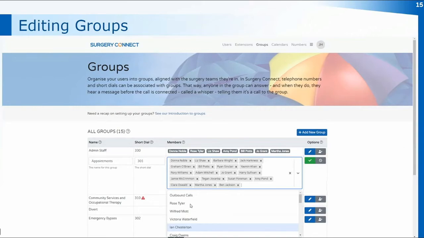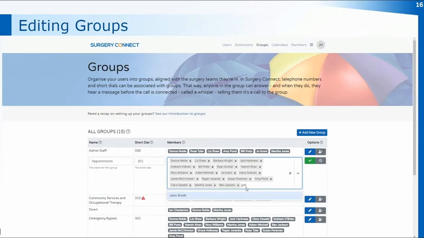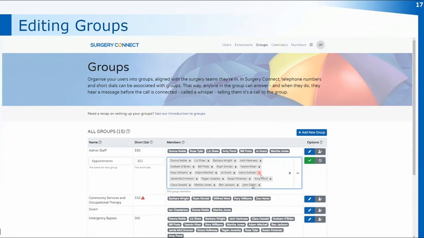And you can either click on the name through the list, or if you start typing in the name in the box at the top, it will then reduce the list so that you've just got that one user. You can then click on the user's name to add them into the team members there.